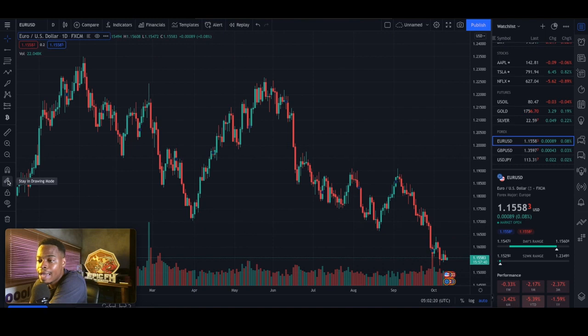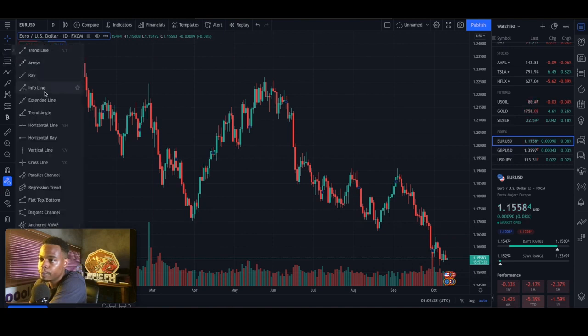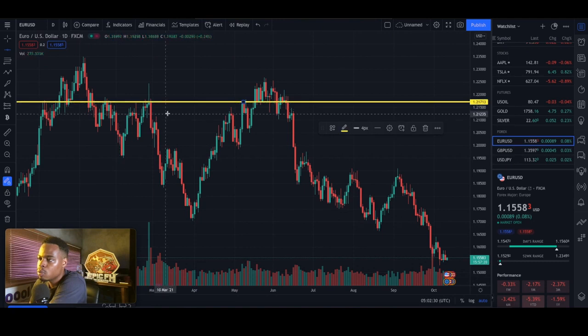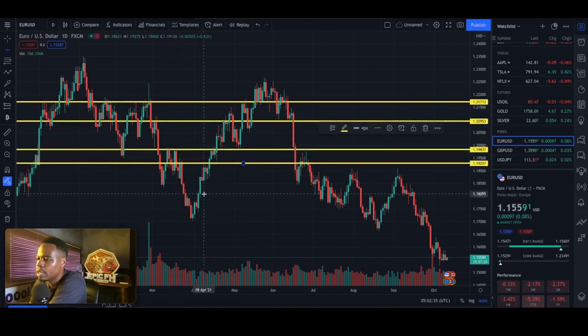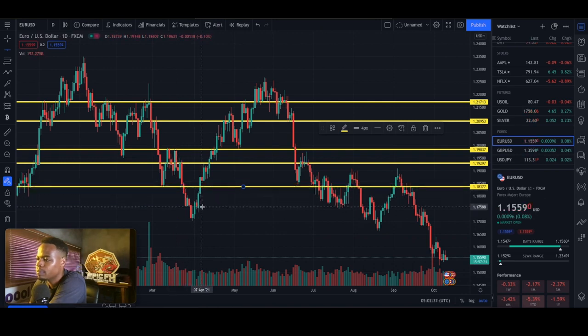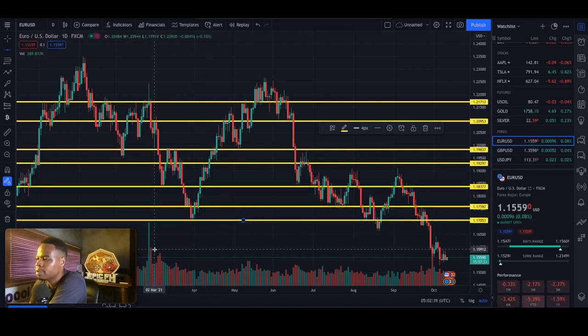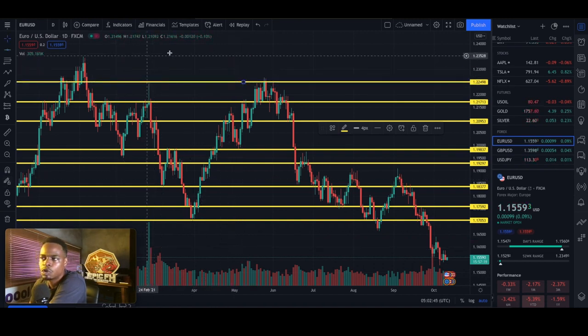So next we have the stay in drawing mode, which is a drawing lock tool. When you click it and then choose what you want to use to draw, let's say we want to put some horizontal lines, boom, boom. I can keep putting the lines because I'm locked in the draw tool. I don't have to keep going back to the navigation. Look at that. And then once I release it, I have one more time to draw, but now I'm back on crosshair, right? It's pretty neat.